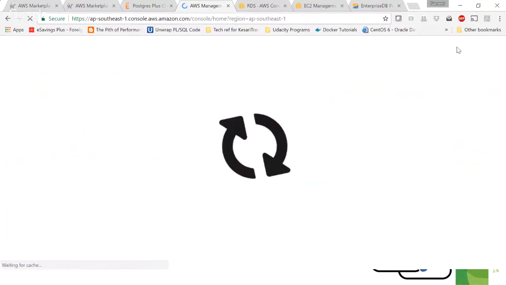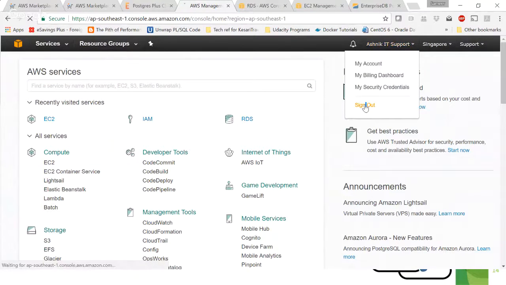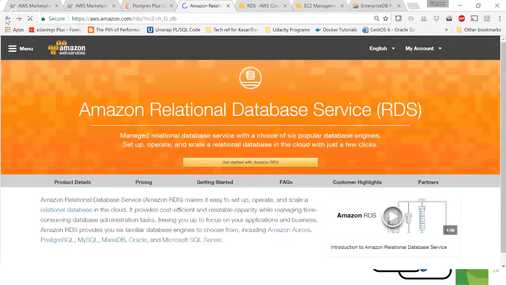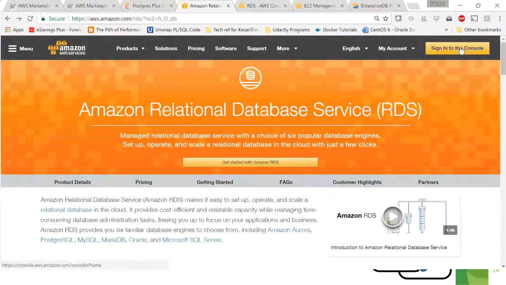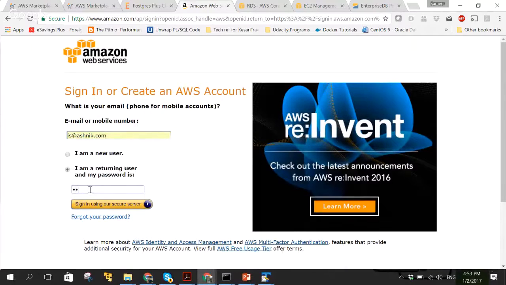So I clicked on the sign in console button on the right top hand side. I'm already signed in. Now, if you're not already signed in, this is the screen that you will see. Let me just repeat that step one more time. On the right hand side top corner, there is a sign in button that will take me to the console login, and I'm going to log in to my account now.